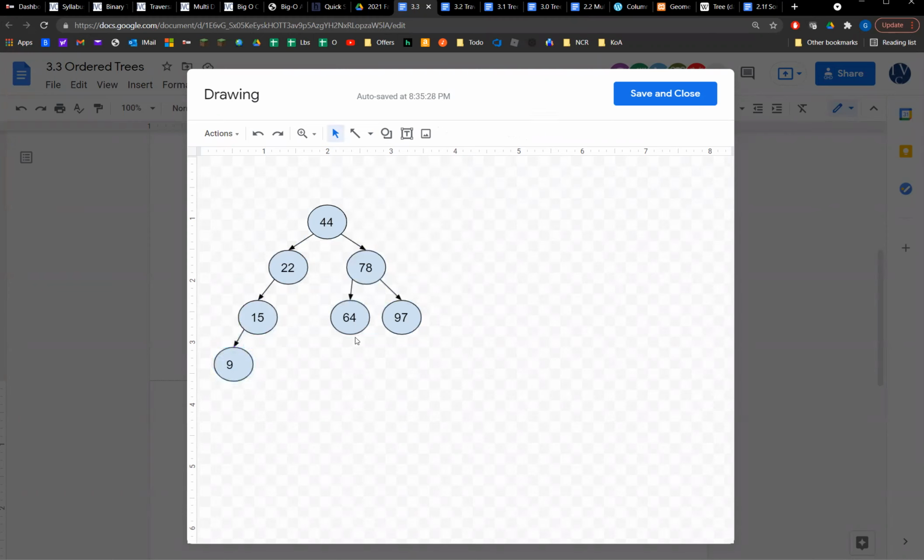All right. So a subtree. A subtree is a tree that has the same characteristics as the parent tree. So this entire tree is a binary search tree. This left subtree of 44 is also a binary search tree. Same thing, the right-hand side of 44. This is a binary search tree.